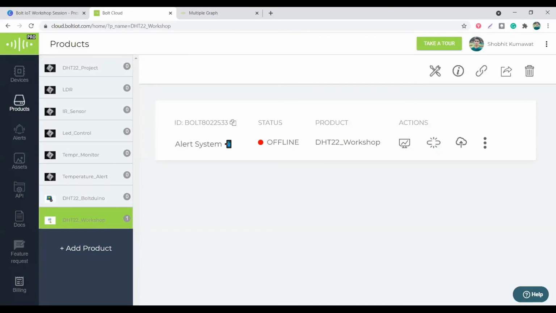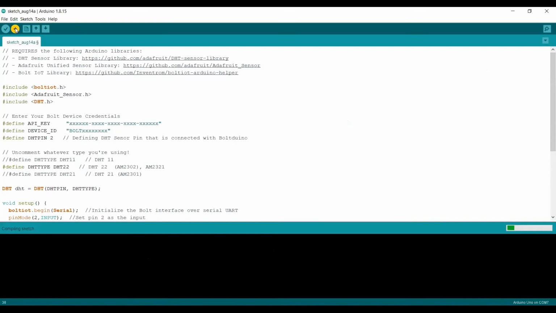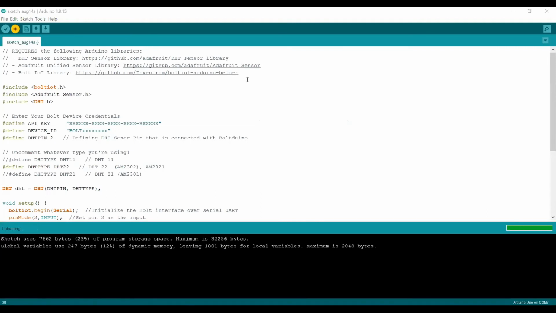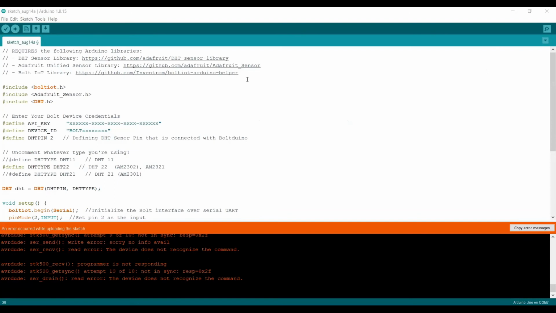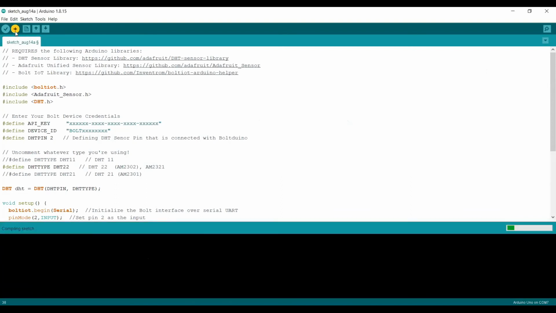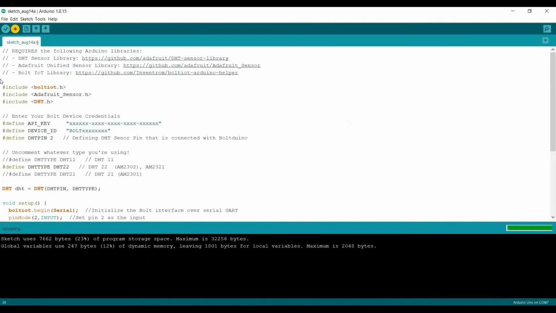Okay, so it is offline. But before that, I need to upload that Arduino code to my board. I have clicked on the upload button so that this code is on the board. Oh, just a minute. It got disconnected. Now I guess it will be fine. Now you can see that my code is uploading. Yeah, it has uploaded now. So I'm good to go.